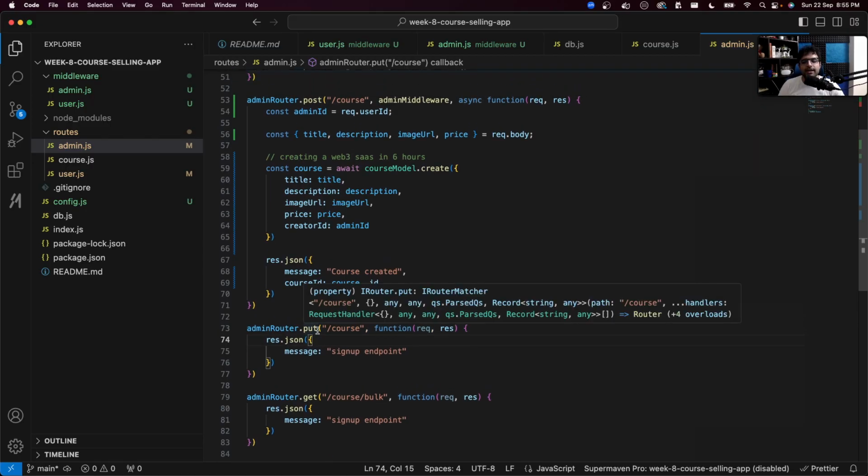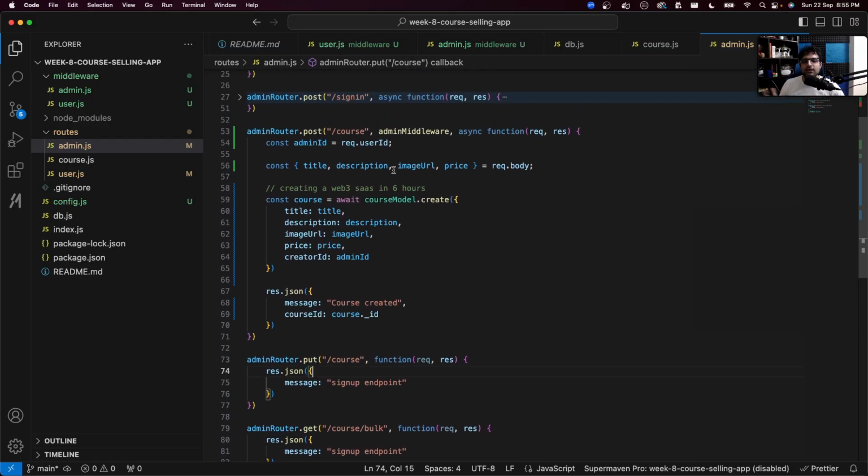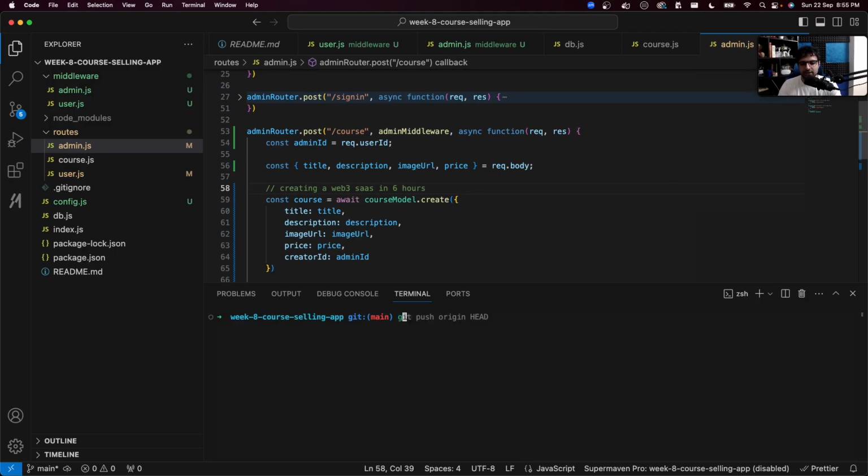Can you try to implement the put endpoint? The endpoint that lets you update a course. Let's say the user wants to change the title, the description, the image URL, or the price. The admin might want to change all 4 of these. Can you implement this?